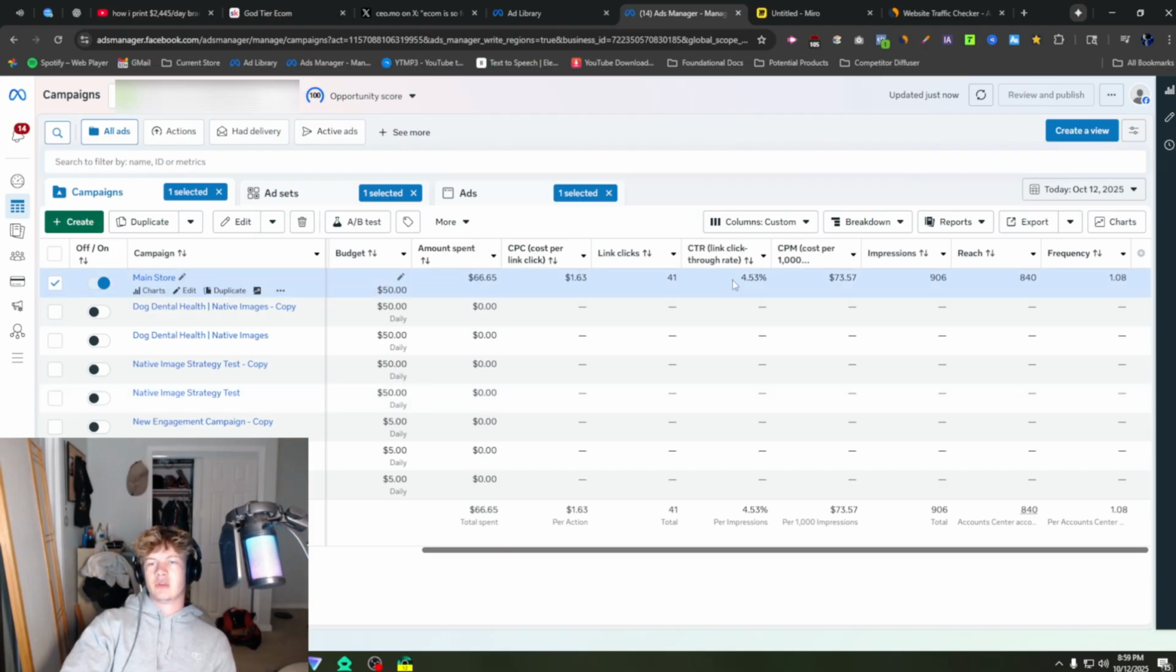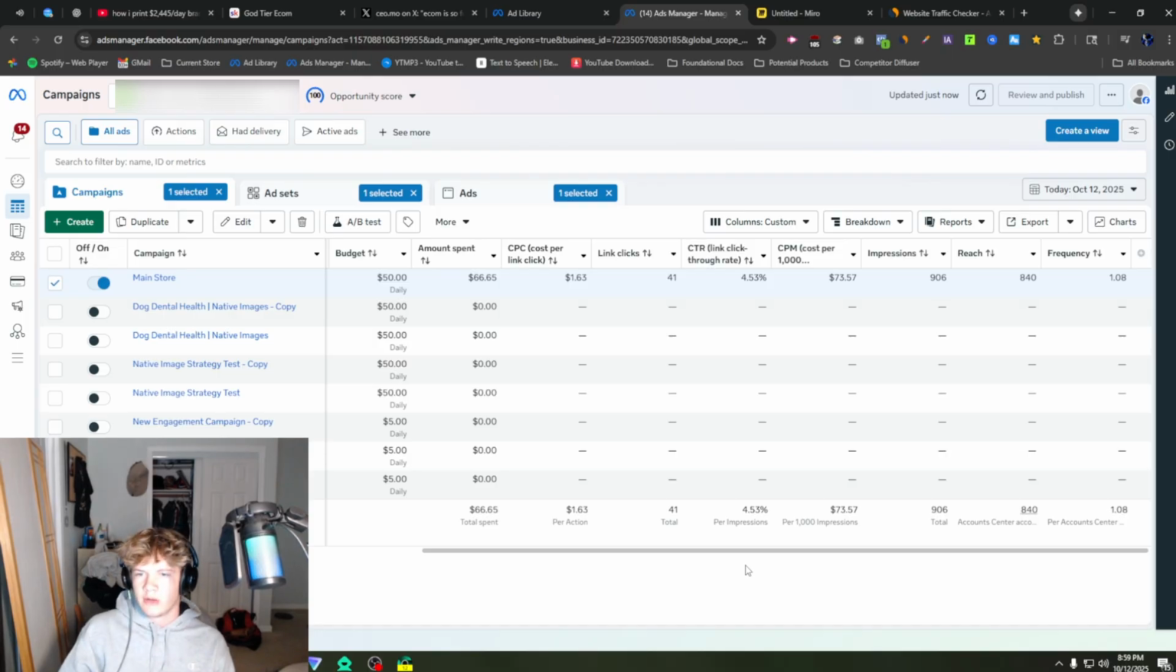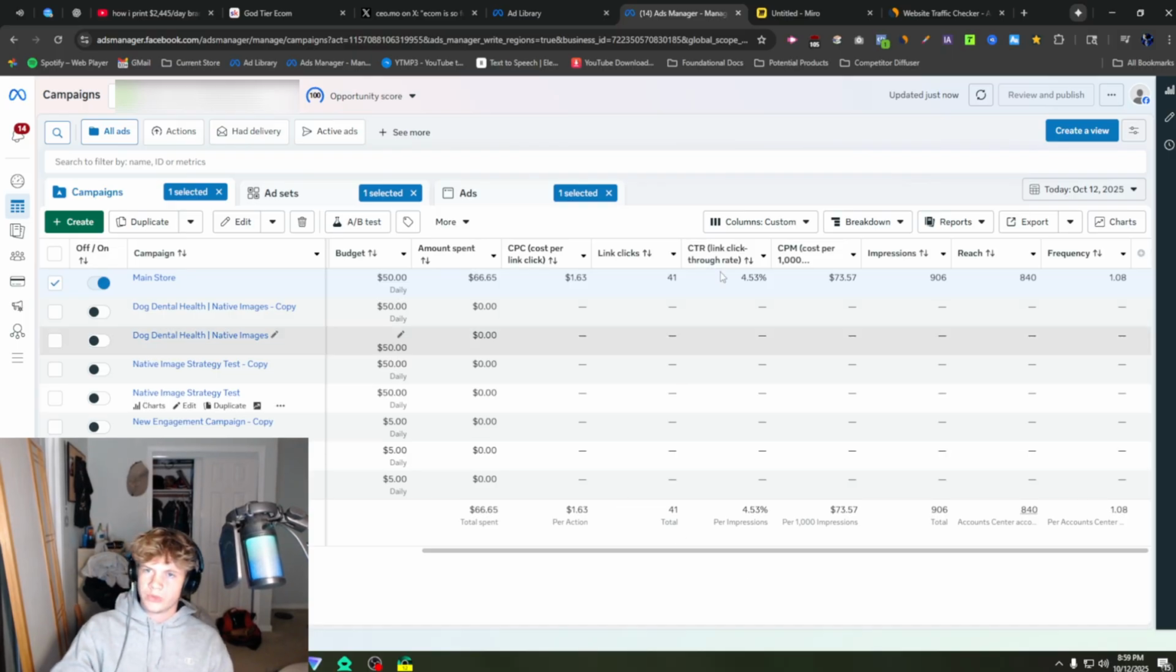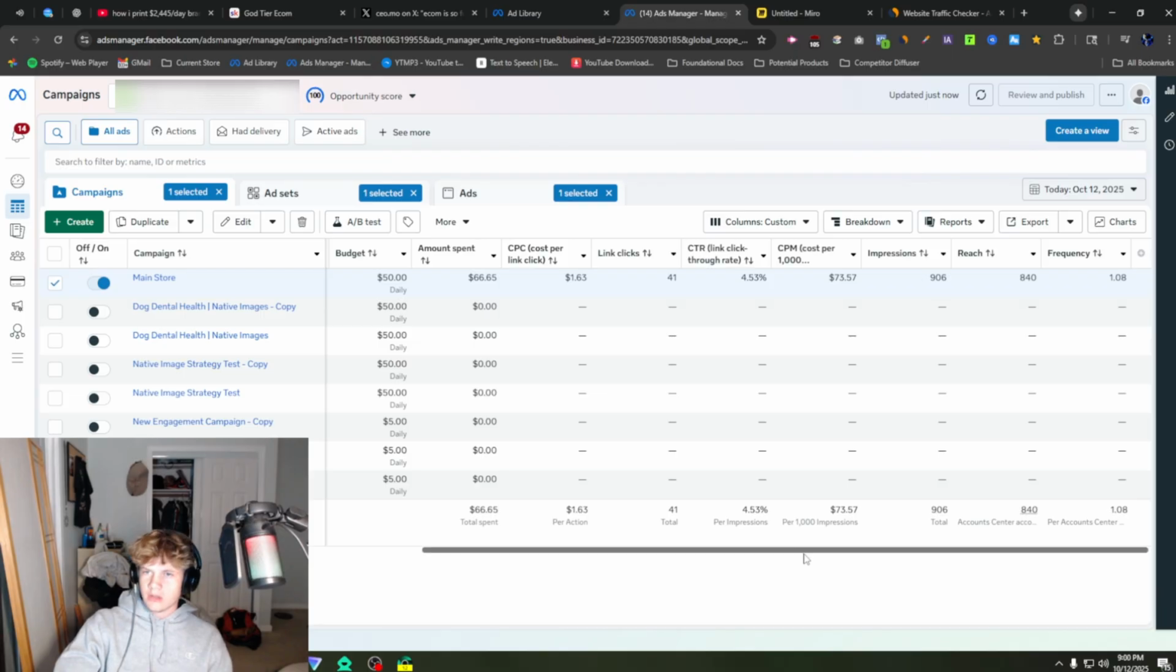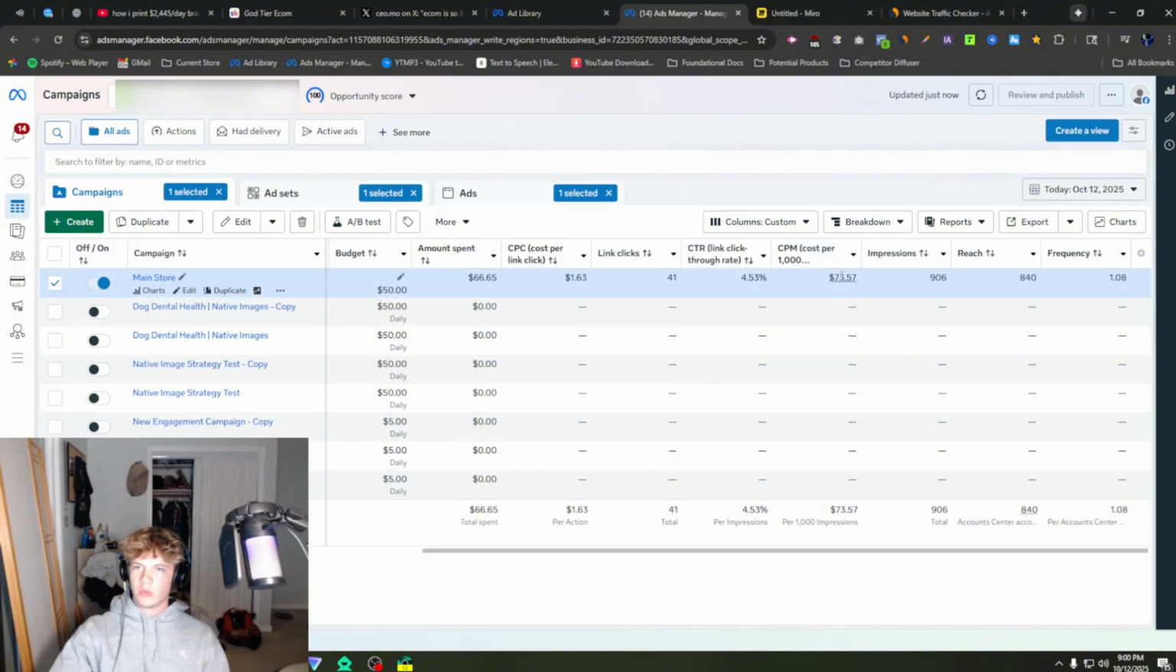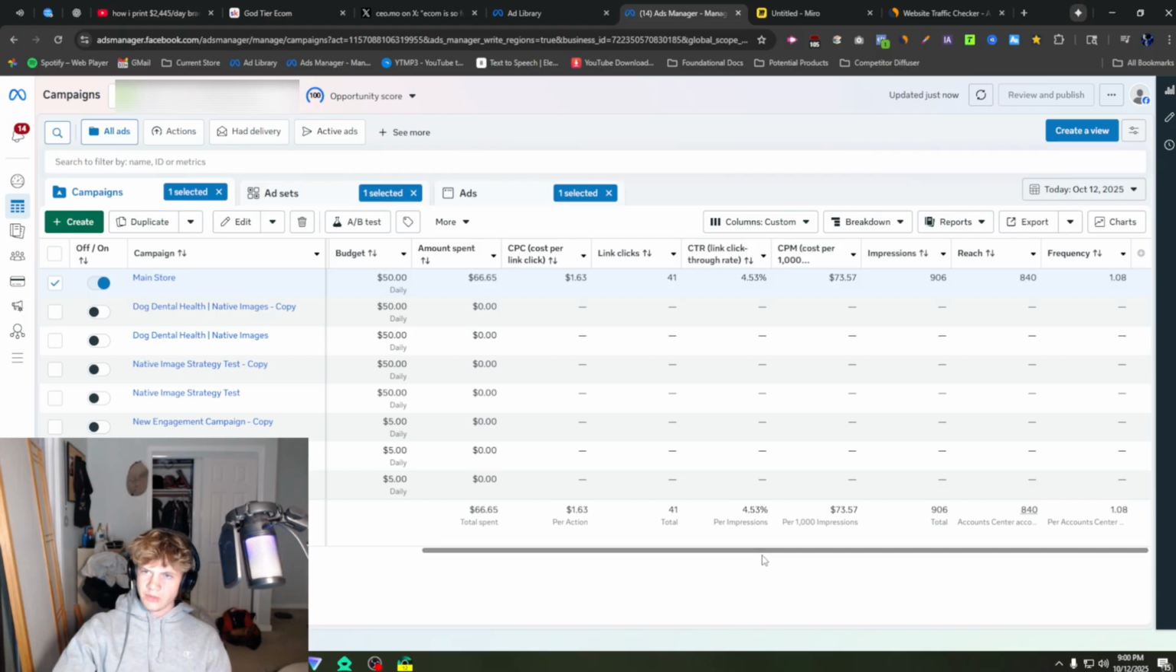And also 4.5% click-through rate. I believe the average is around 3%, so we'll definitely take a 4.5%. And then CPM is a bit high, $73. Usually we're aiming for around $40 to $50, but we'll get that down with the pixel optimizing. So yeah, that's where we're at today.